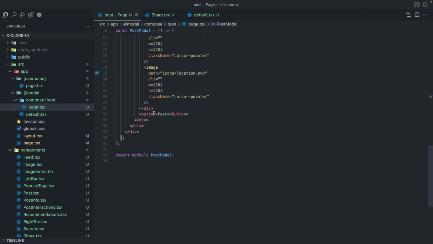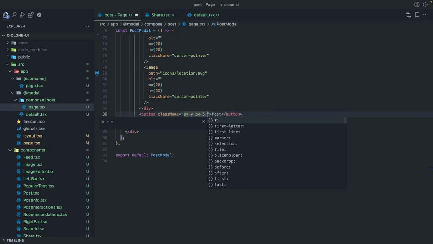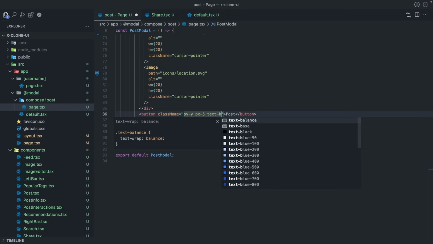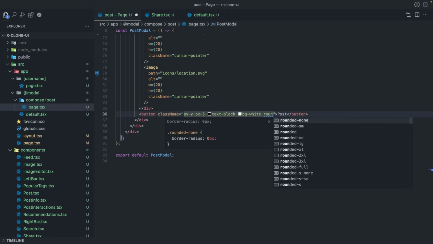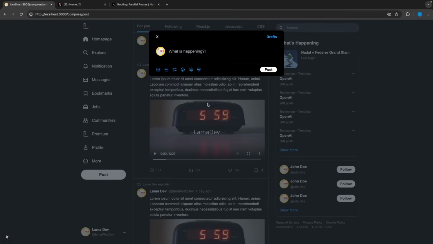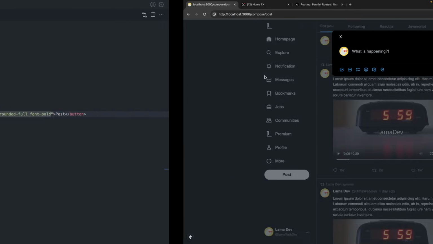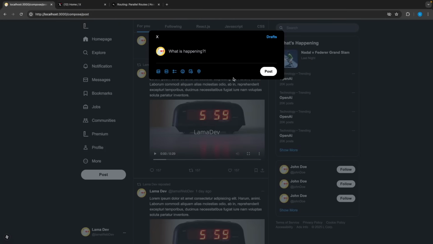Post button. Class name. I'm gonna give a padding on the Y and X axis. Text will be black. Background will be white. Rounded. And the font will be bold. Where is this padding? Oops. Padding y will be 2, and awesome.